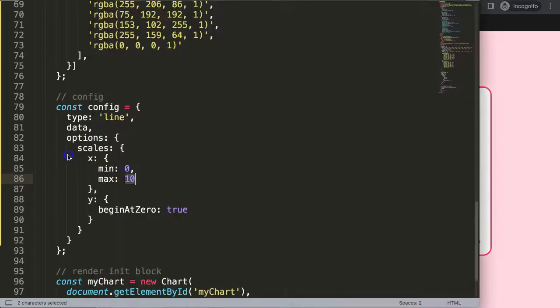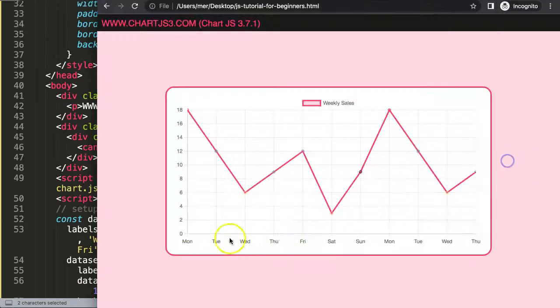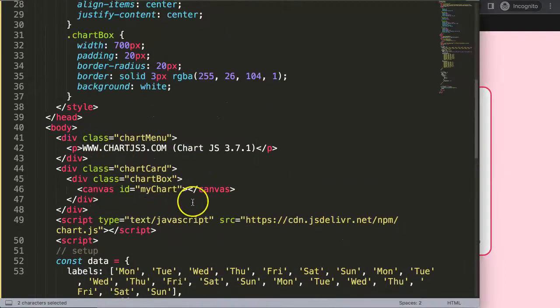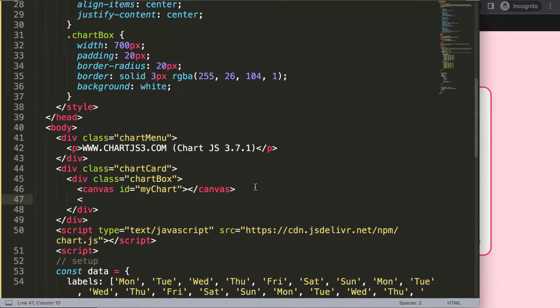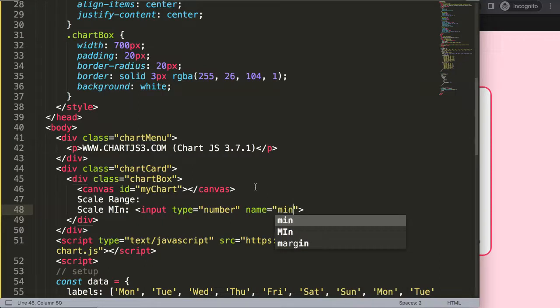And that's this here. So now I want to make sure that we can play around with this scale here. In here, I'm just going to make a very basic structure. Let's say here, scale range. Say a scale min. Then we're going to say input, and the type is number. The name could be anything here, let's say min, but I won't be using this one.